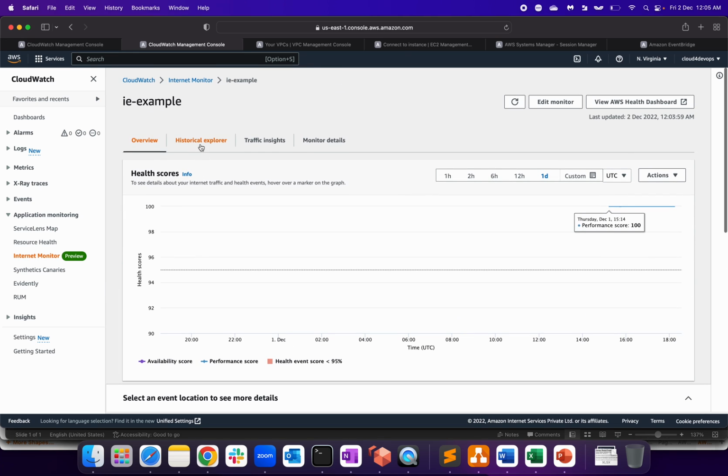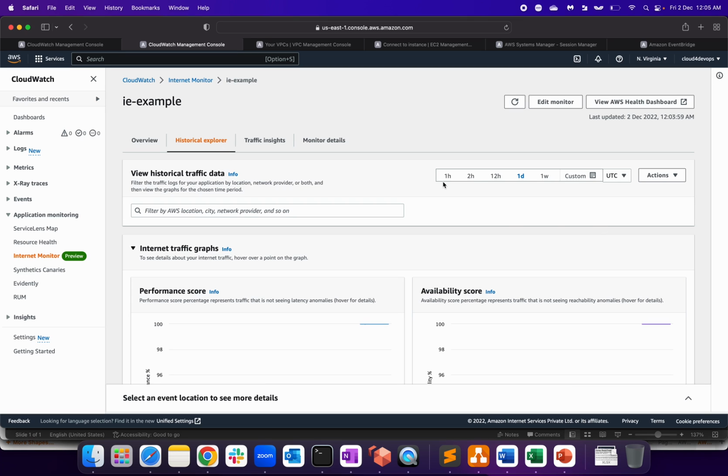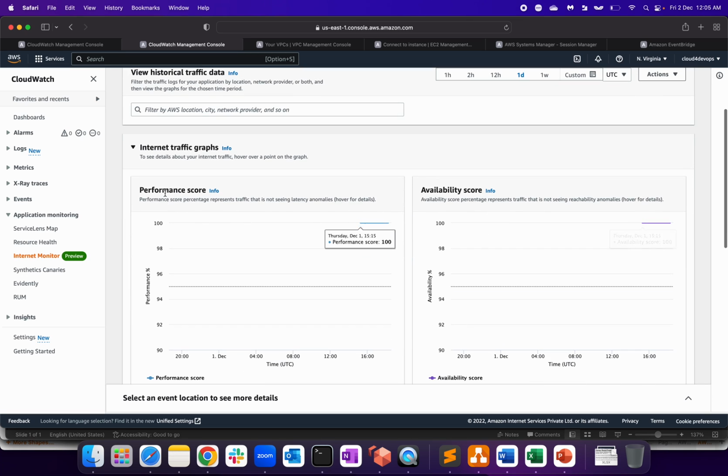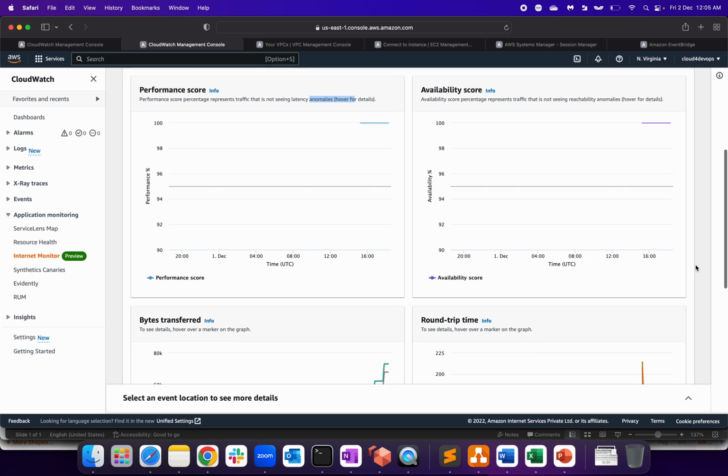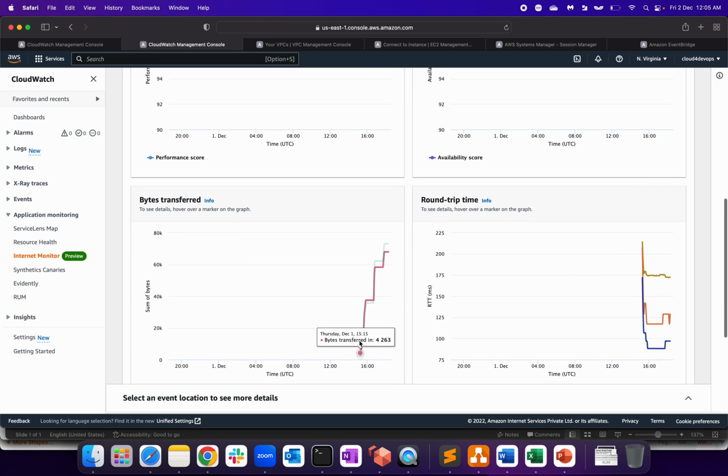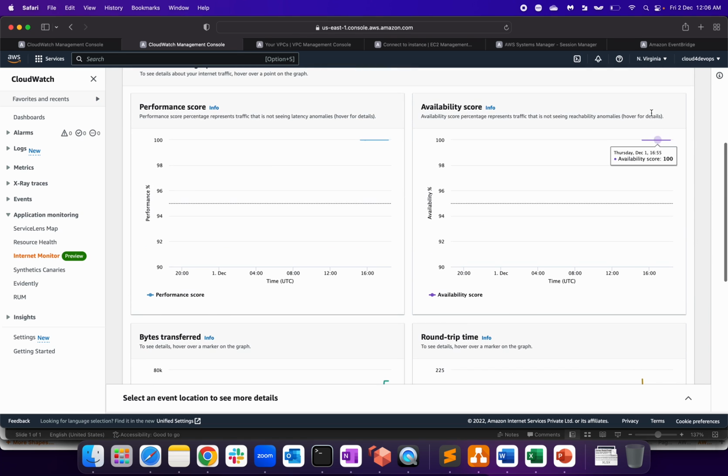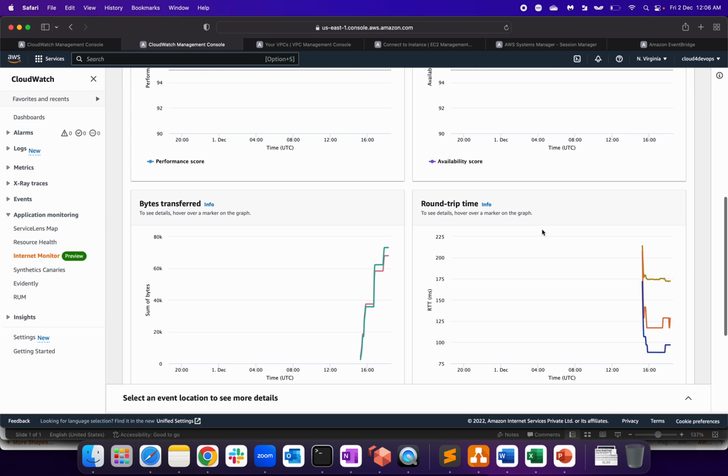Then we go to historical explorer. Again, the same set of filtration. Here you can see performance score. Performance score is the percentage that represents traffic that is not seeing latency. Again, performance score is 100. Availability score is also 100. There is no delay in the ping traffic. Byte transfer, as you can see, is growing because it's a continuous ping happening for the last couple of hours, I would say. And then we have round trip time. So any variation or deviation that you will see, let's say, again, the same example, if I have 70% availability, then the round trip time will show me all the differences.